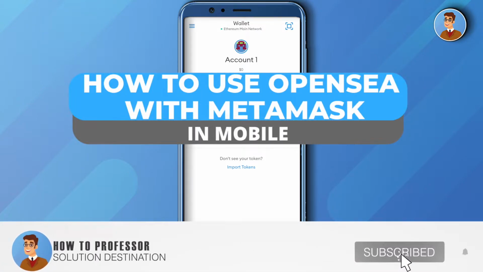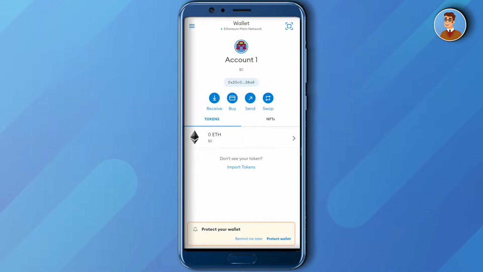Hello everyone, welcome to our channel, and today I will tell you how you can use OpenSea using your MetaMask wallet on your mobile device.